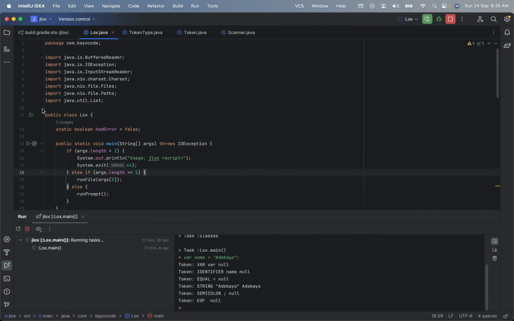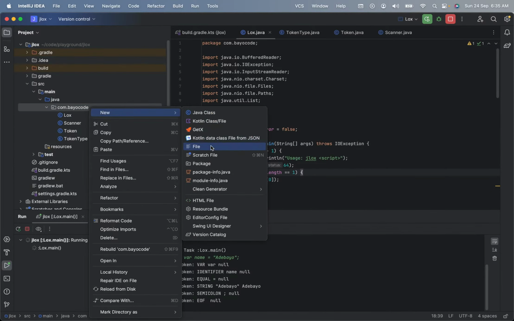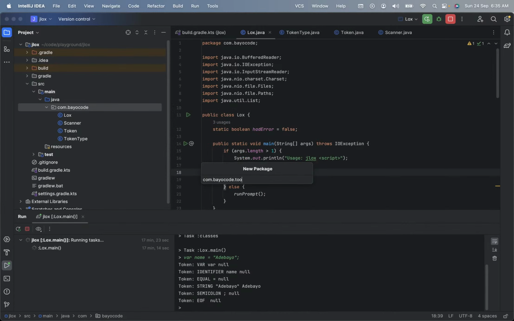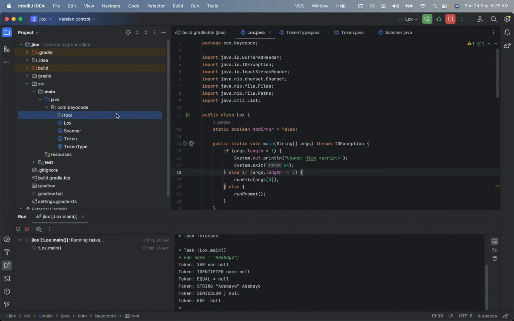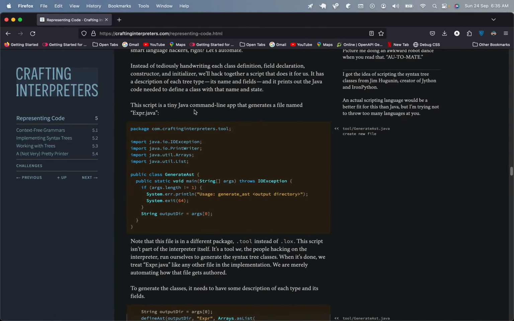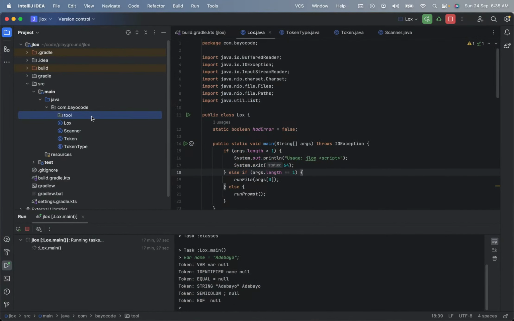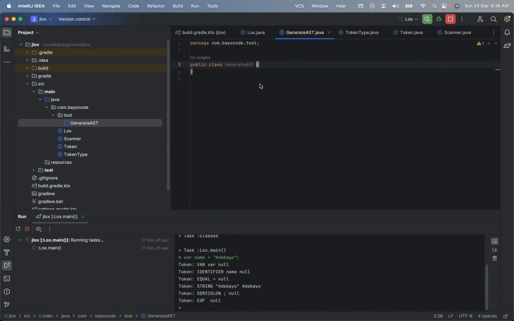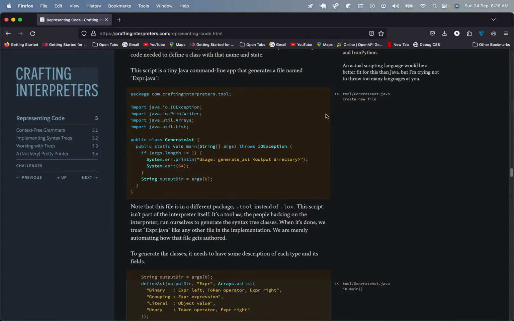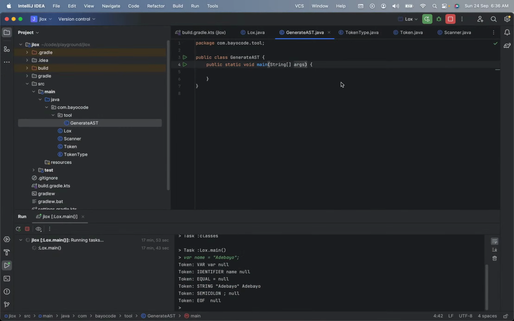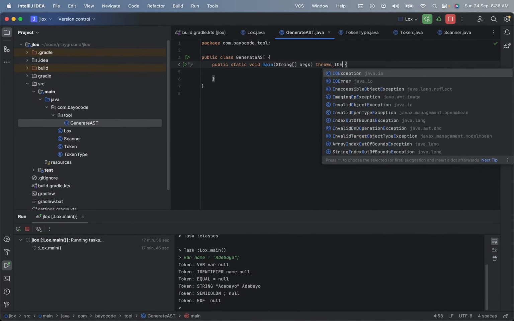So we're going to create a new package here. And the package is going to be tooling, because this is going to be different from the actual compiler program. This is going to be helping us generate classes. So we have this class called GenerateAST. Okay, let's do it. GenerateAST. Yeah, I'm just going to capitalize the AST. Right. And the main function, we're going to make sure to throw our IOException as is thrown in the book.